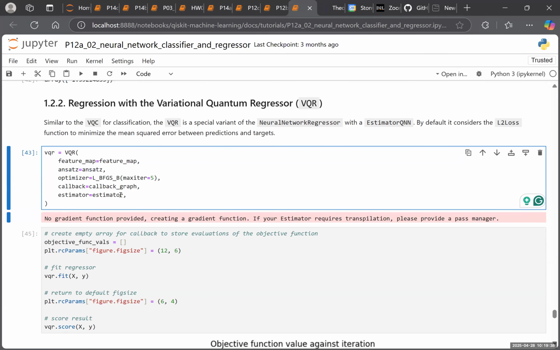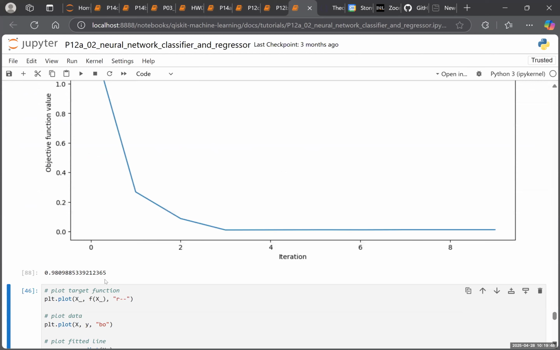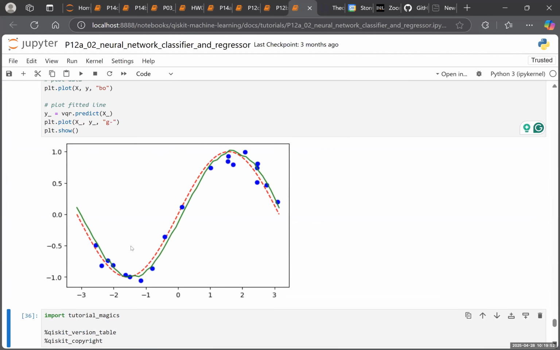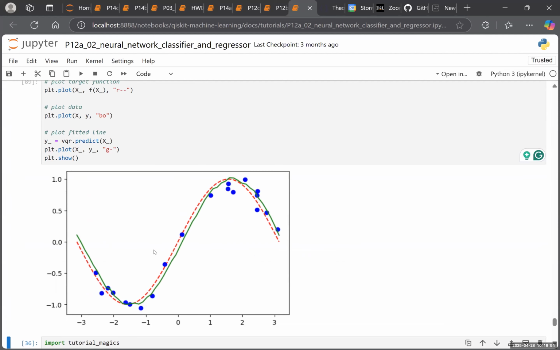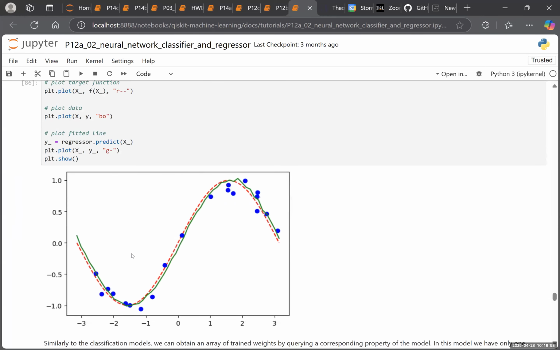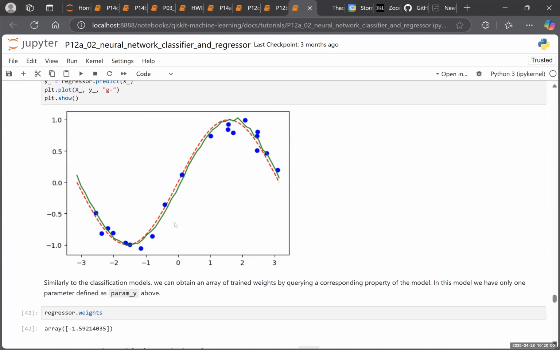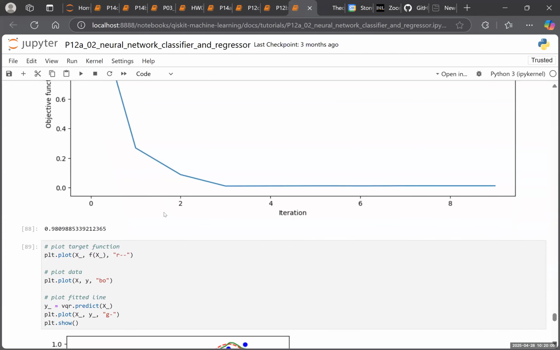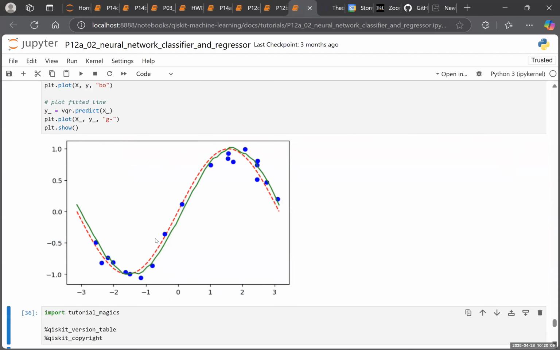Just 5 steps, so the score is very similar to the others. It seems there is some deviation, slightly larger than with the estimator. Okay, so that's the first notebook that I introduced.